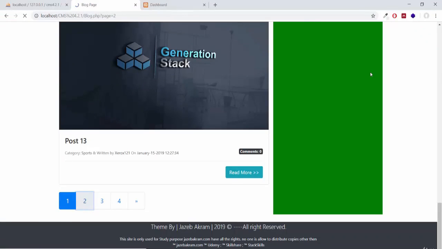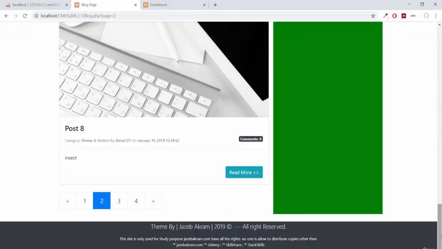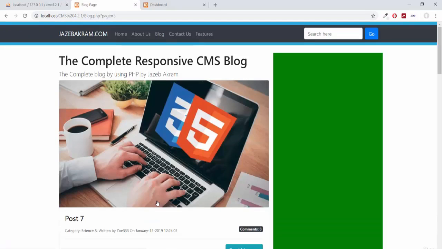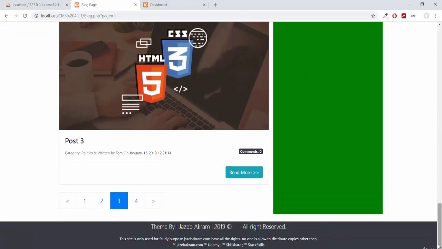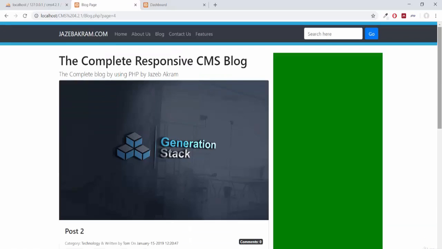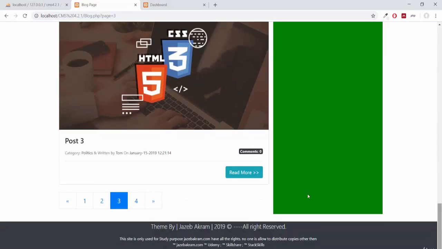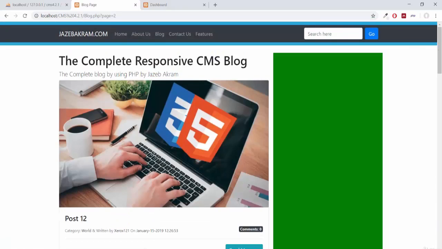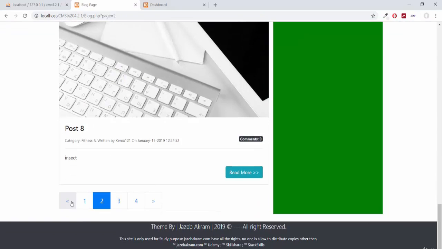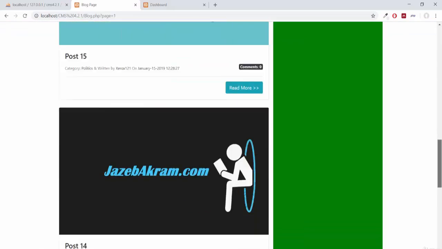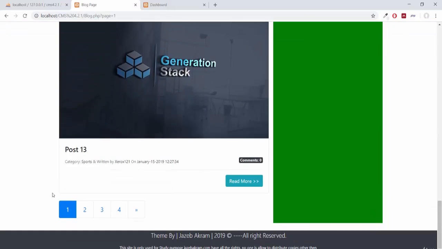So if I click on 2, I'm on my second page, and here you can see the backward button. If I click on forward, page 3, forward, page 4, backward, page 3, backward, page 2, backward, page 1. That's it. Now we don't have our backward button here anymore. So our pagination has been completed.